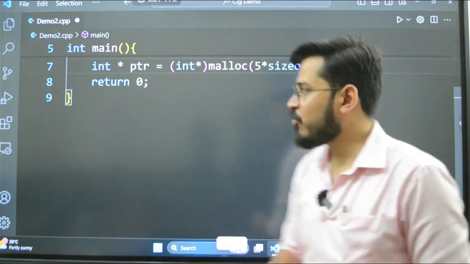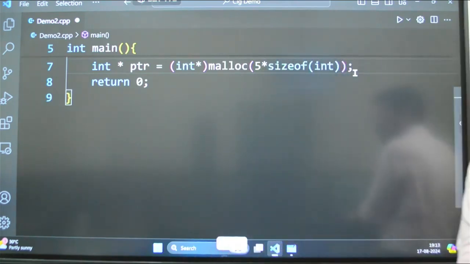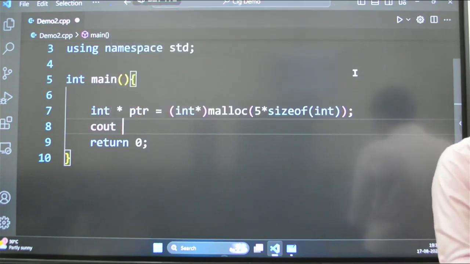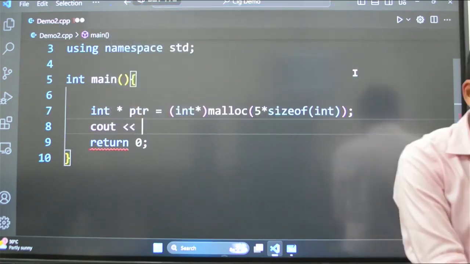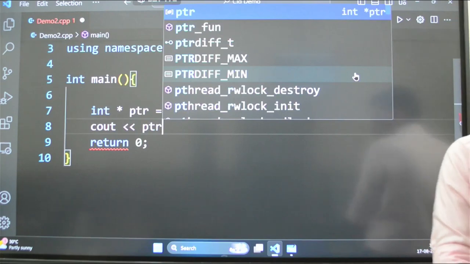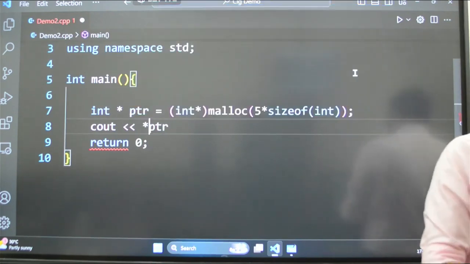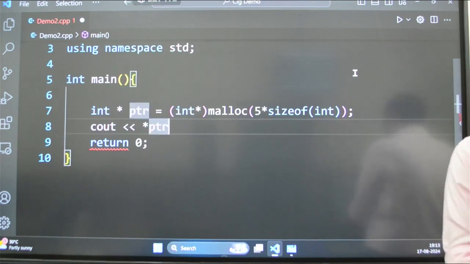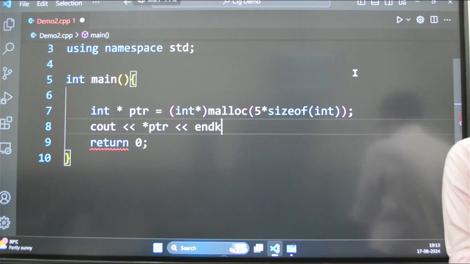If you want, we can print this out, but there is no need. It will not show you anything, but I can just print it out. So I will just say PTR, dereferencing it, so int star PTR. Nothing will happen here though. In this case, I will just say endl for the next line.